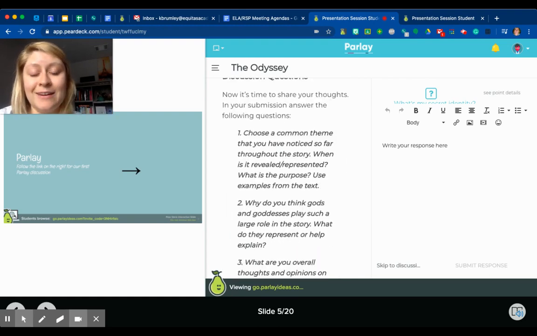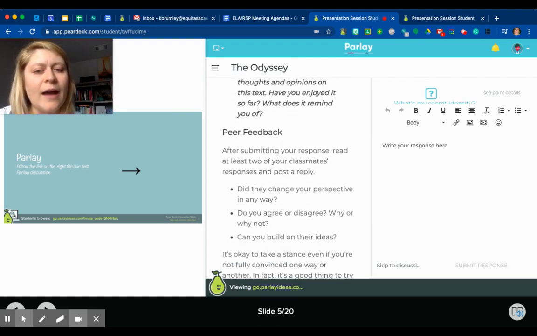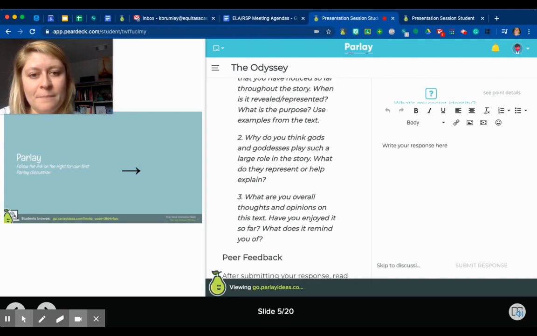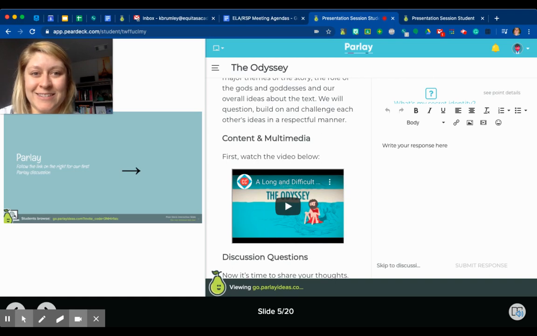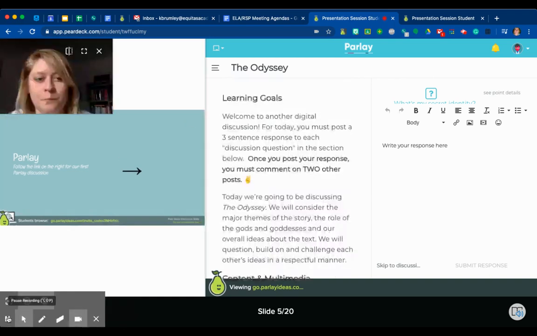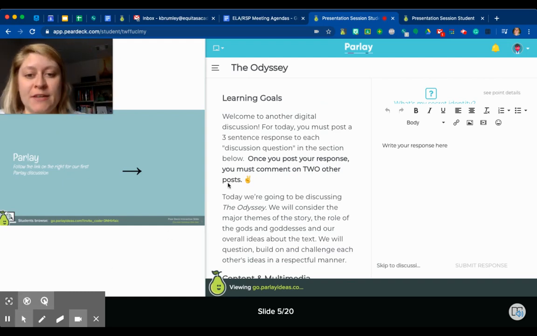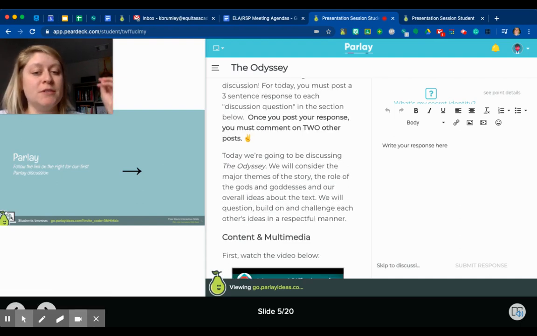One thing that's not on here is sentence starters. I'll add that back. So I'm going to add sentence starters right up in between here before you get access to this Parlay. Okay, so now let's look more specifically into our actual Parlay for your instructions for today's Parlay. It says, today you must post a 3-sentence response to each discussion question in the section below.